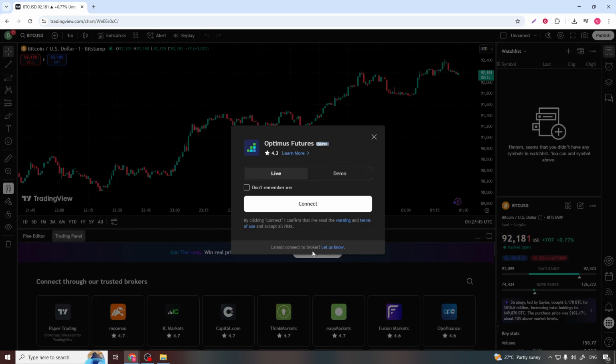Finally, click on Optimus Futures in the list and then select the option to connect. At this point, Tradingview will prompt you to sign in or authorize the connection with your Optimus Futures account. Follow the on-screen instructions carefully, and once the connection is confirmed, you'll be ready to trade directly from your Tradingview charts using your Optimus Futures brokerage.